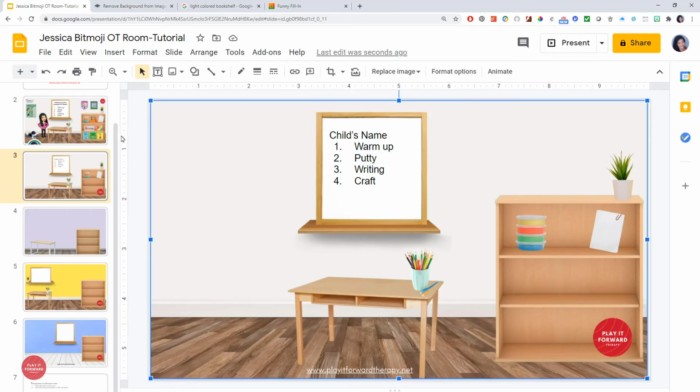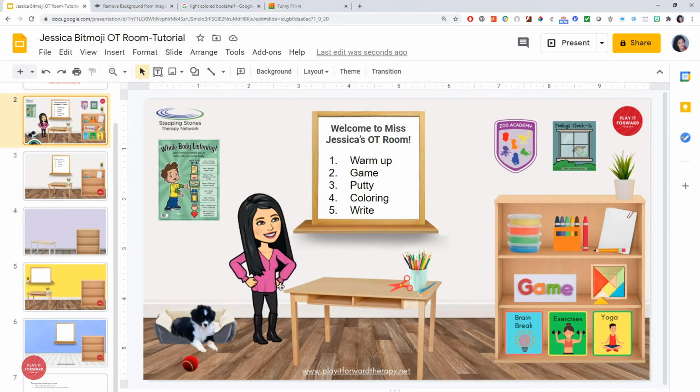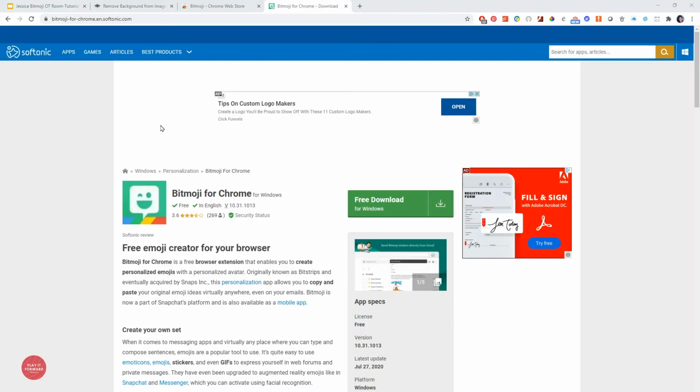So the last element that we need to add that we're missing is we need to add you. So we need to add you as a cartoon character or your Bitmoji avatar. So this is a super fun thing to do, and I'll show you how to do it now. There's a couple of different ways you can create your own cartoon version of yourself or your Bitmoji avatar. And one of the ways is using Bitmoji for Chrome, and you can use the free download for Windows. Now, I had already created my Bitmoji using my iPhone. What I did is I downloaded the Bitmoji app on my phone, and I created my character, my avatar.